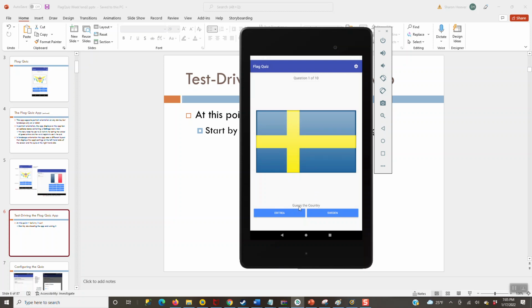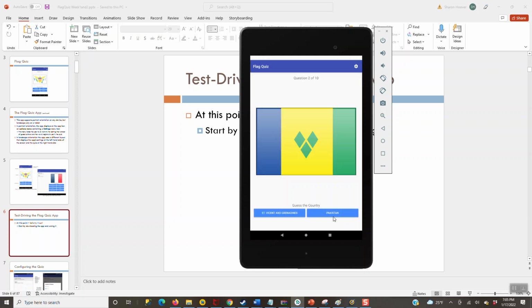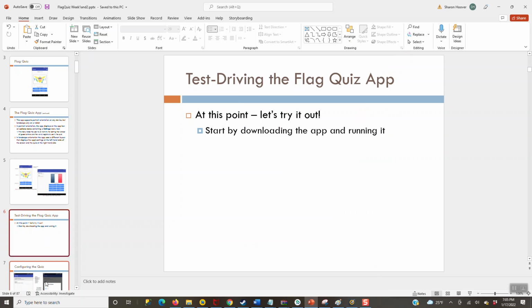So you can see I actually have just 2 countries now to select from. So that's kind of fun too. So just wanted to show you what it looks like.